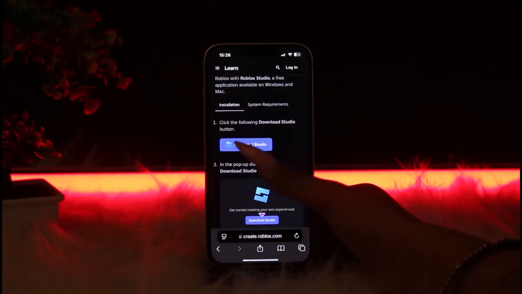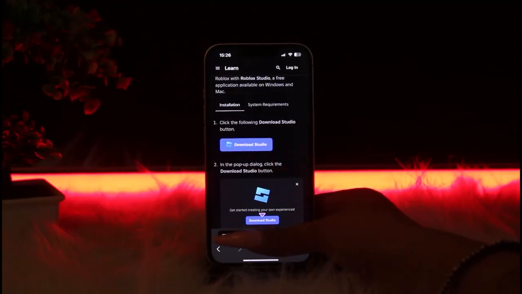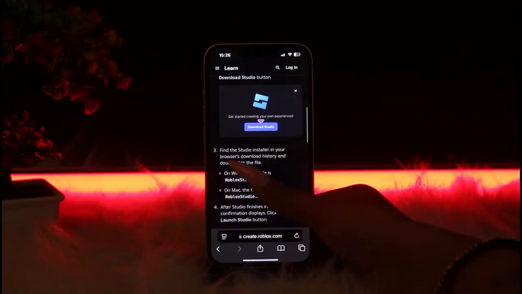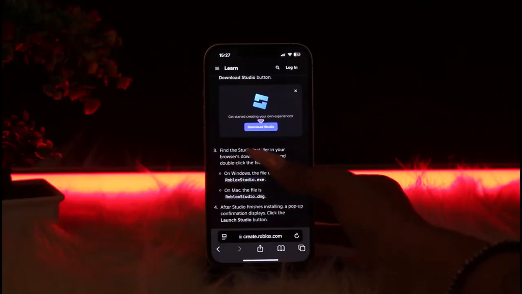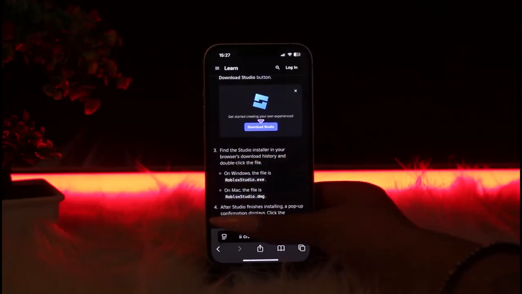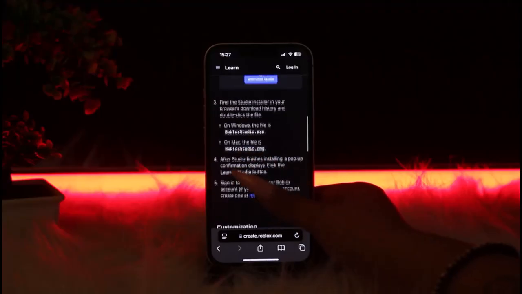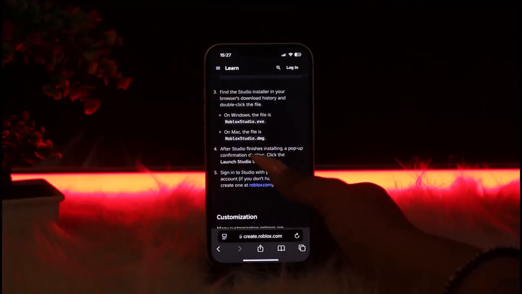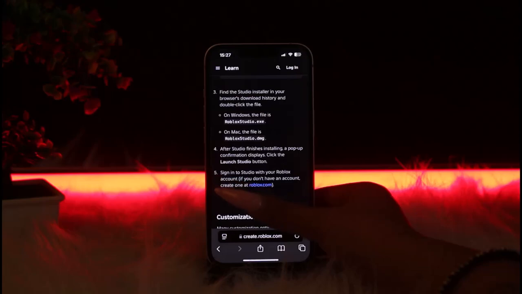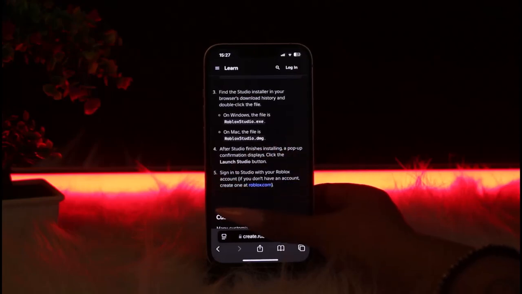We have to download the Roblox Studio app itself. Once we have downloaded that, we have to go to the Studio installer in our browser's download history. On Windows, this is how the file will appear, and on the Mac also, this is how the file will appear. After we have downloaded Studio, there will be a pop-up confirmation. We have to confirm that.